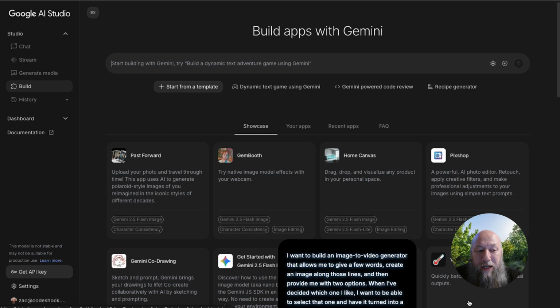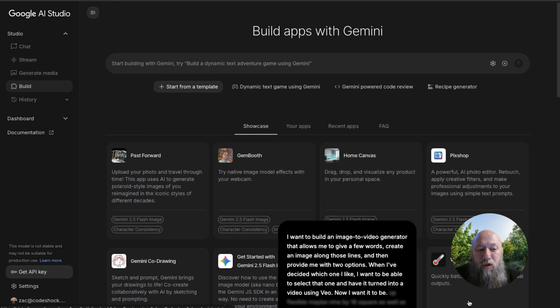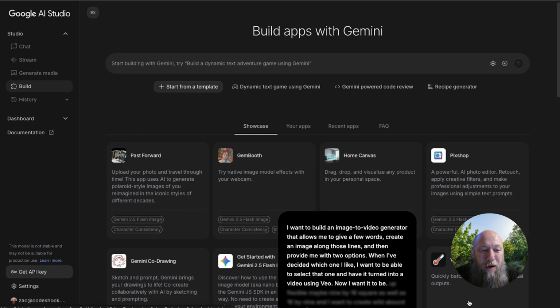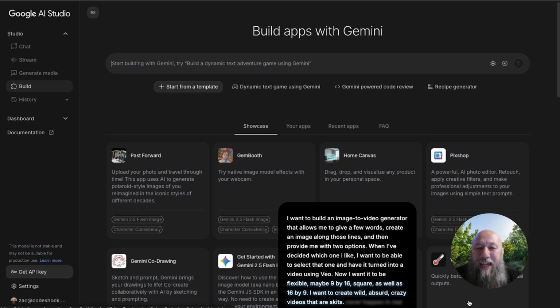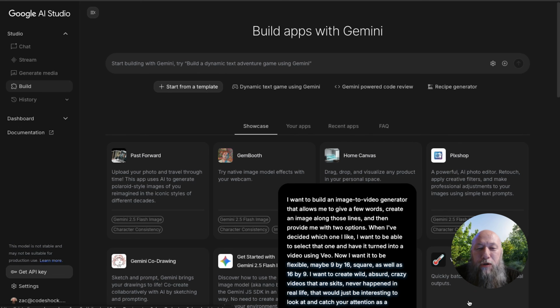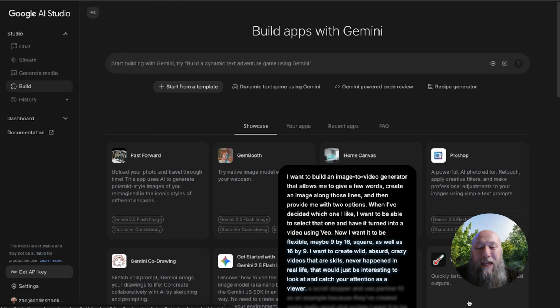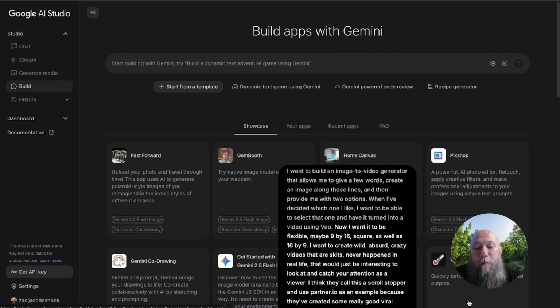Now, I want it to be flexible, maybe 9:16 square as well as 16:9. And I want to create wild, absurd, crazy videos that are skits, that never happen in real life, that would just be interesting to look at, that will catch your attention as a viewer. I think they call this a scroll stopper. And use partner.io as an example because they've created some really good viral scripts. I want it to be viral, I want it to be interesting, and I want it to be flexible.